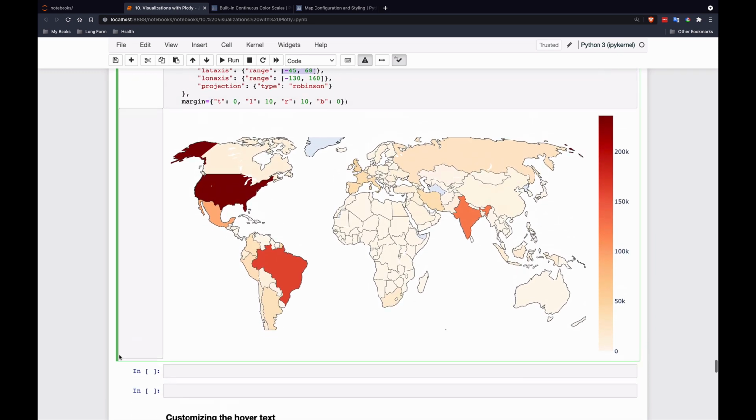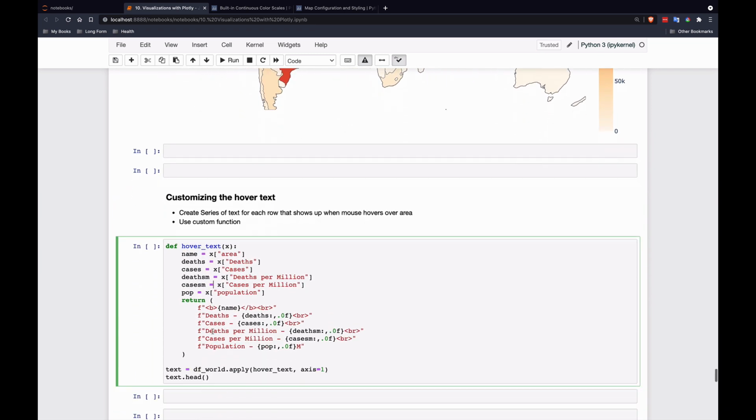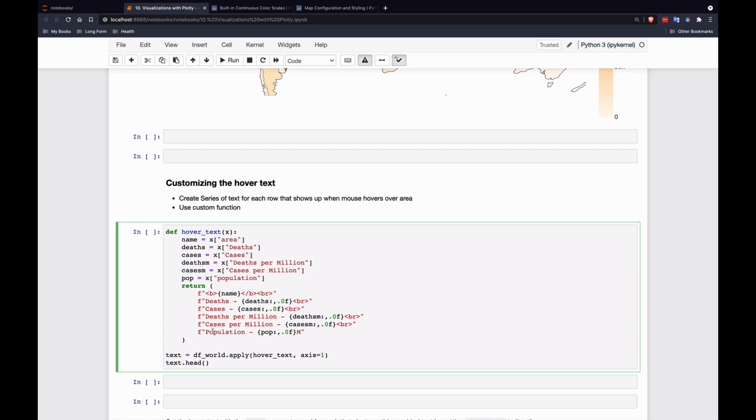Now let's move on down. We're going to look at customizing the hover text. Right now, when we look at the hover text, we are getting the 3-letter ISO code that is standardized, along with the number of deaths. But we can customize this, and the way we do this is by creating a series. Just like we selected a series for the number of deaths, we can have a series that has the same length as the number of areas, but has very specific text.